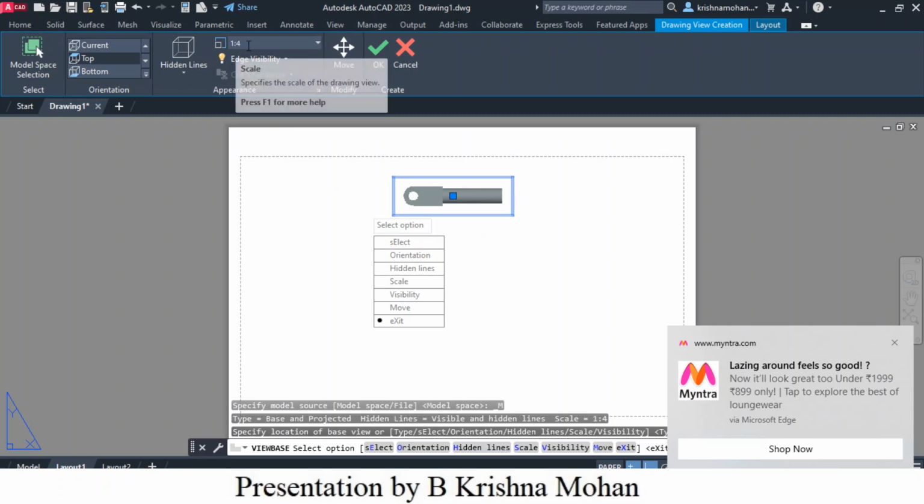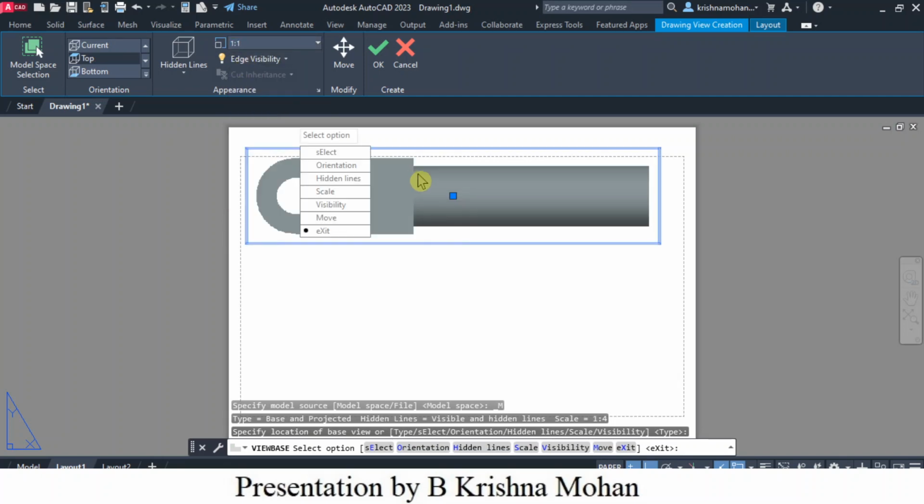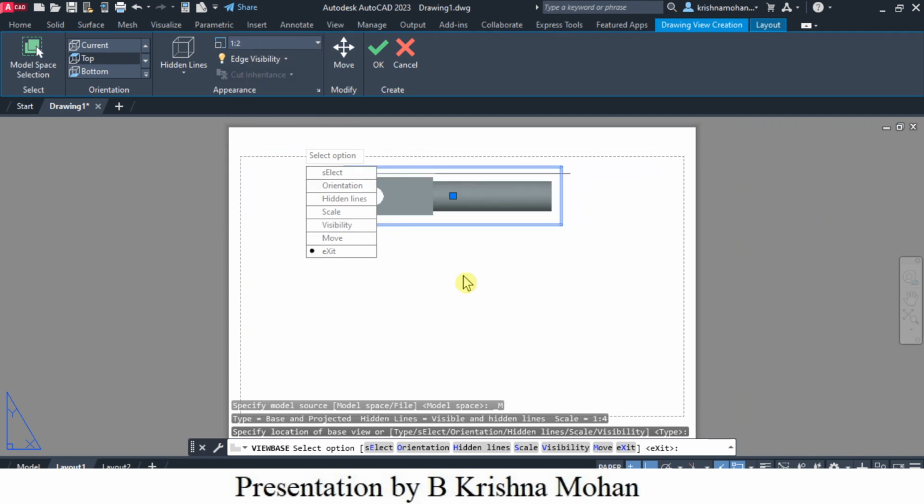Check this value. It is picking as 1:4. So let me change it to 1:1. See, if I opt for 1:1, it is occupying the whole sheet. So if you're not satisfied with this, let's change it to 1:1. Sorry, 1:2.